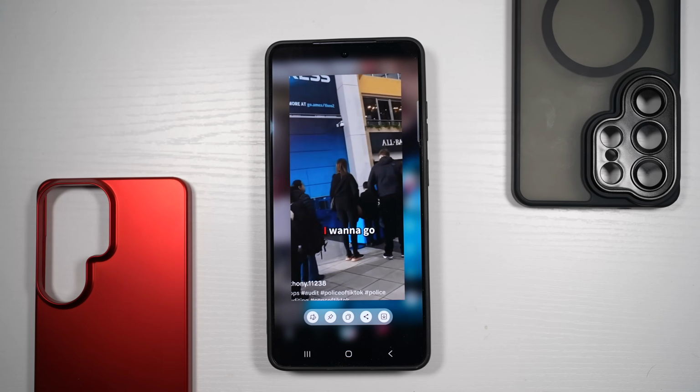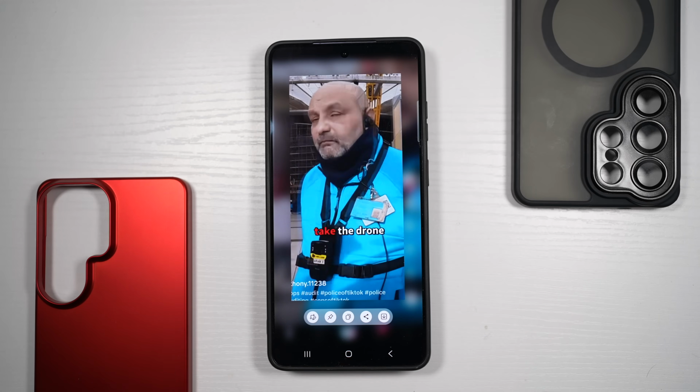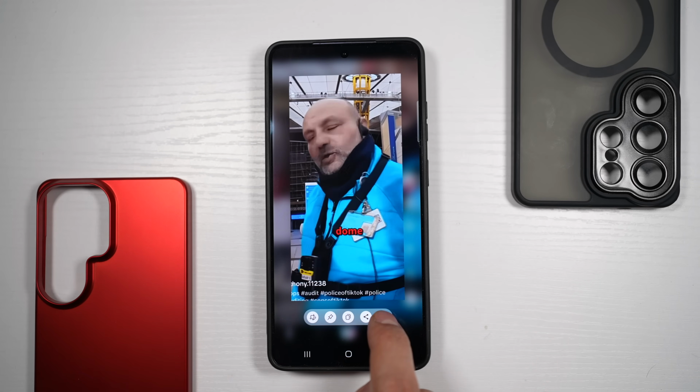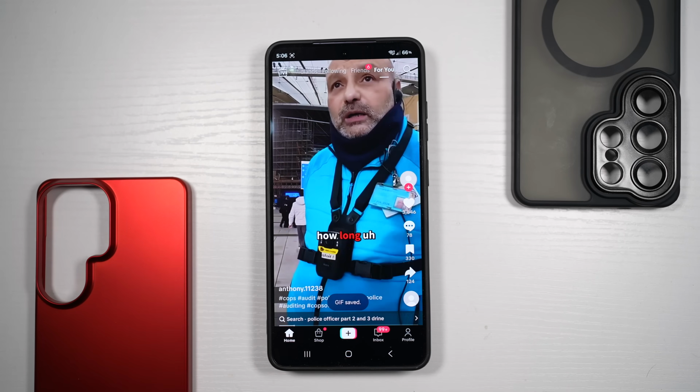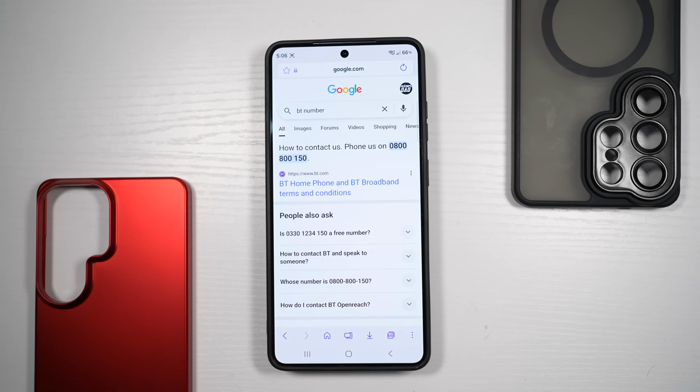So if I press stop, it'll basically show me a preview of what I have created. I can go and press download, and that'll be saved into my gallery. Now, another thing with AI Select, it basically recognizes phone numbers, email addresses, and dates, and it suggests actions.